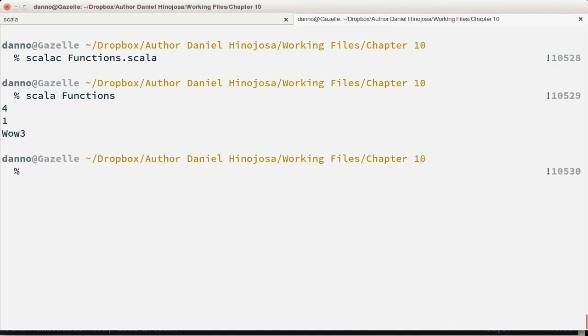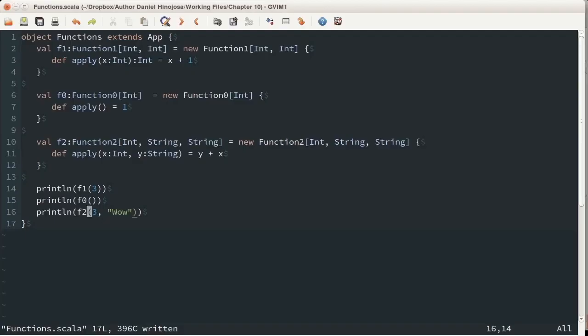And when we run it, looks great. We get 4, we get 1, and we get wow 3, so keep that in mind. Let's go back to the code. F1 works, we just gave it a 3, we're getting a 4 in return. F0 works, all we're doing is getting a 1 in return. And F2, we're calling 3 and wow. But wow, that was a lot of work.